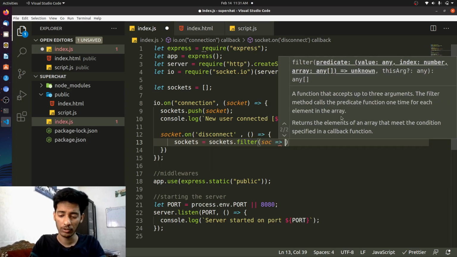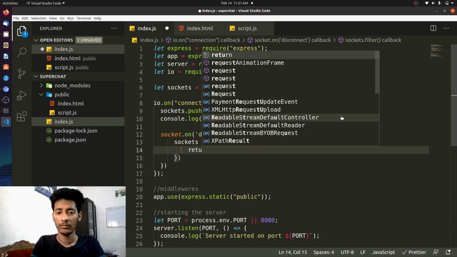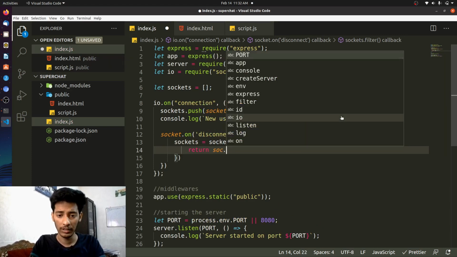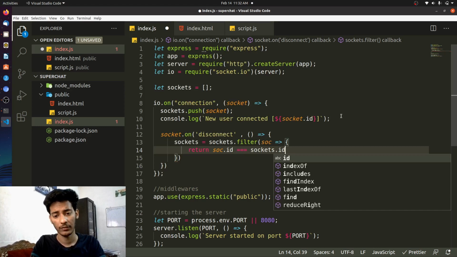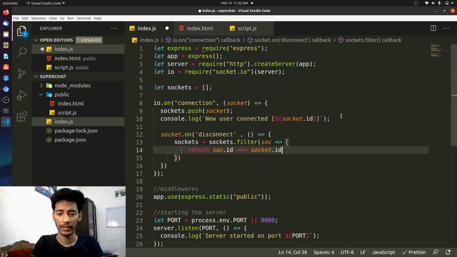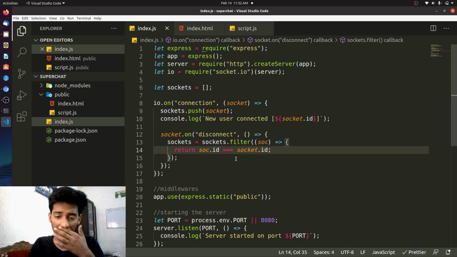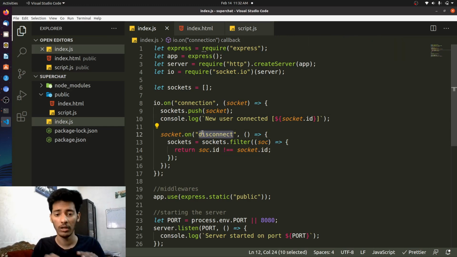So let's name it soc and return, and if soc.id is not equal to socket.id, so if any id matches the current socket, it will, if the disconnect function is called, simply remove that from the whole sockets array. That's great.